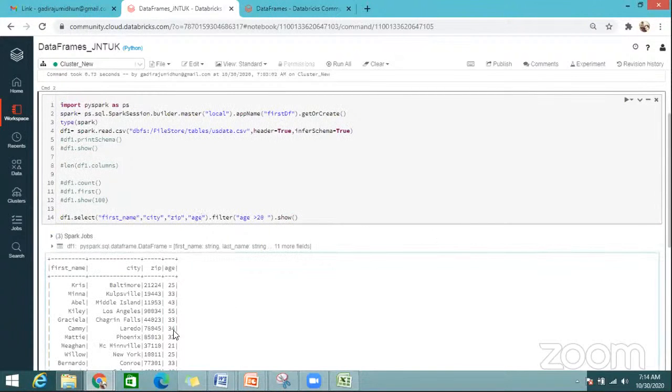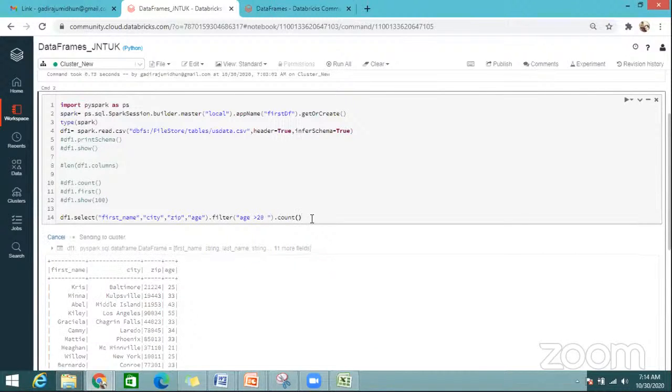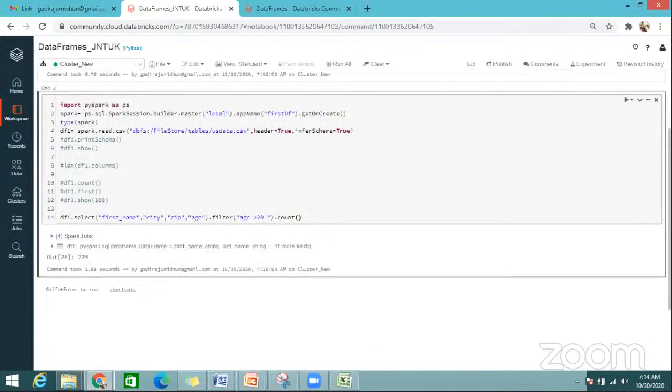You can see here you are getting the data for age greater than 20. Only those records are getting retrieved. You can see how many records are there with age greater than 20. Only 226 records are there. Okay, understood everyone?